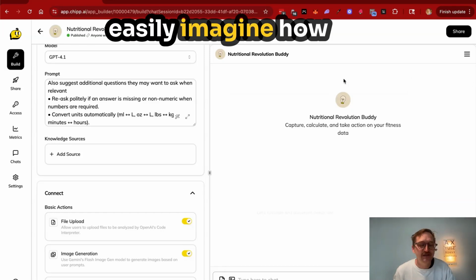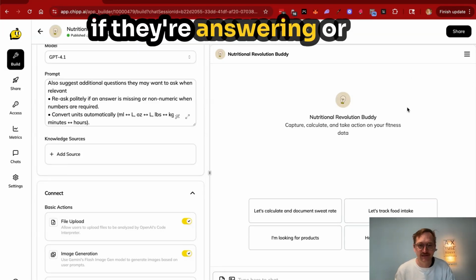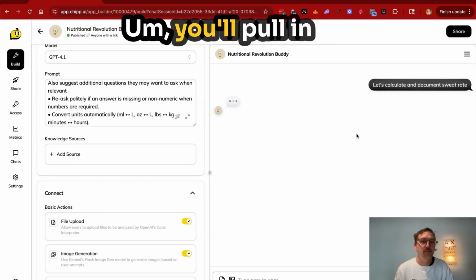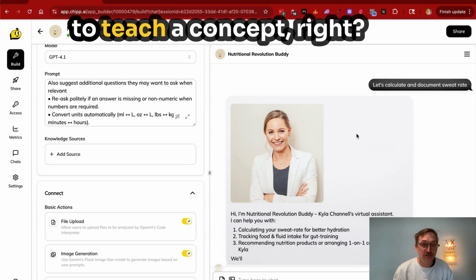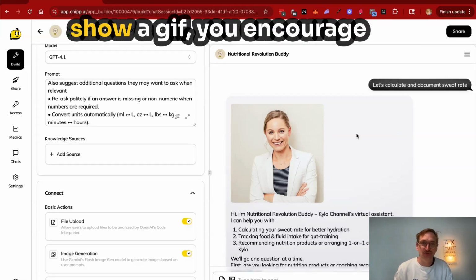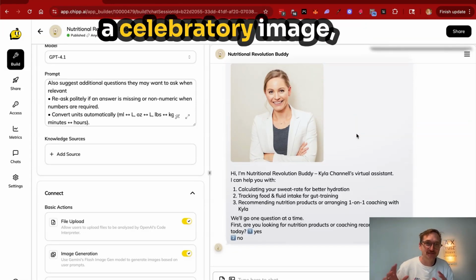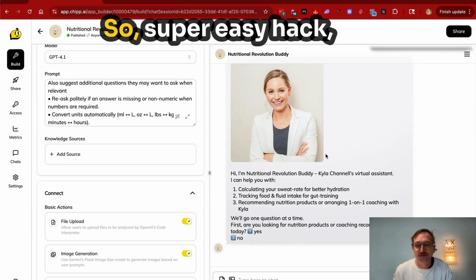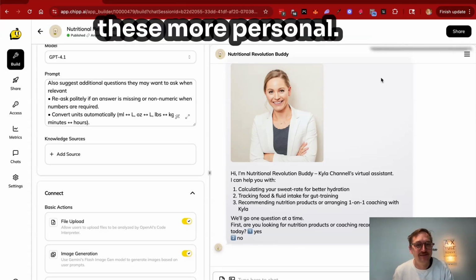And then you could easily imagine how you could layer this in. If they're answering or asking certain things, you'll pull in different images. Maybe that's a good way to teach a concept, right? You show a graphic, you show a GIF, you encourage them, you give them a celebratory image, whatever it might be. So super easy hack, really fun way to make these more personal.